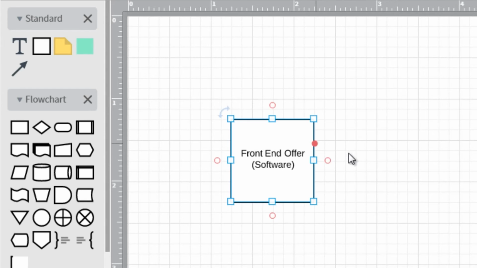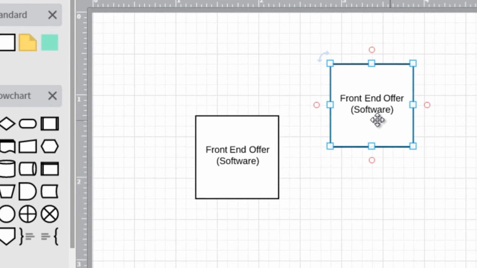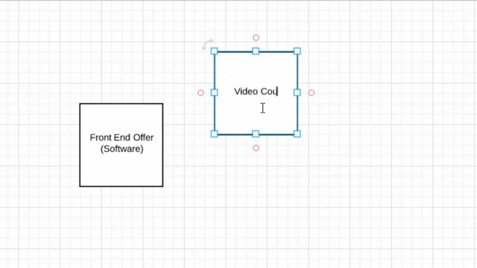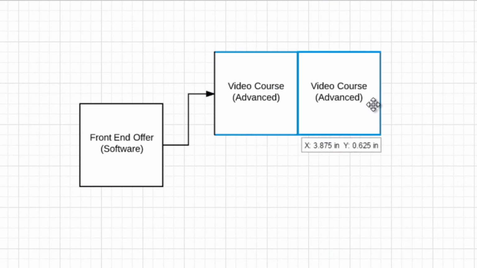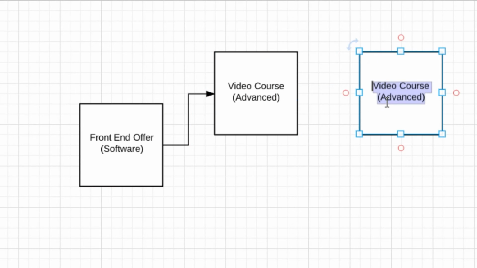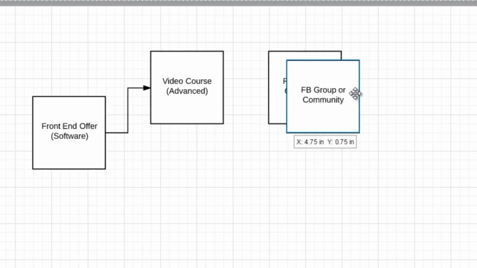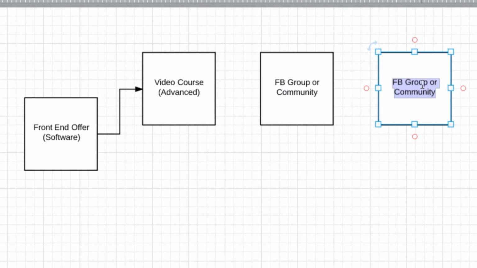And then maybe the one-time offer is a video course, maybe advanced level, teaching them how to use the software to an advanced level. And then maybe you can have a Facebook group or some community. So Facebook group or community. And then of course, maybe we have one-on-one coaching.